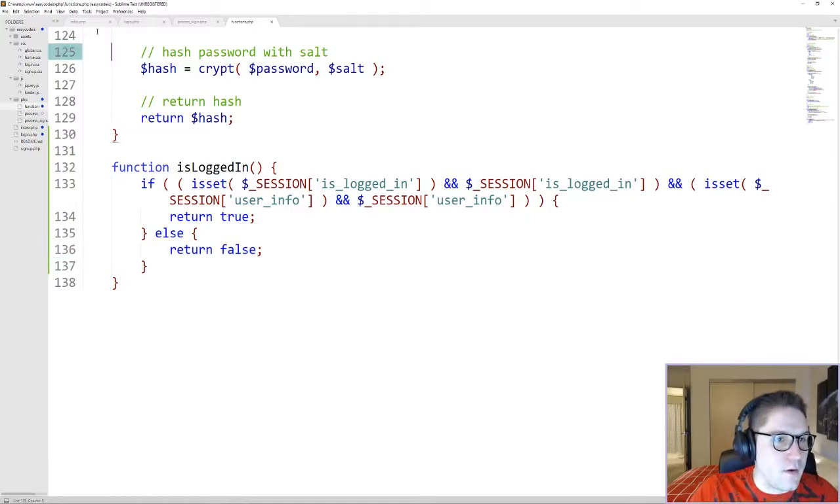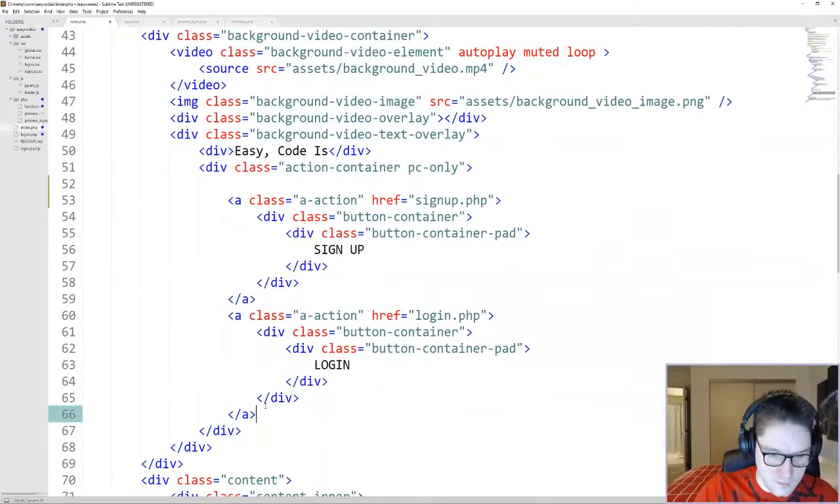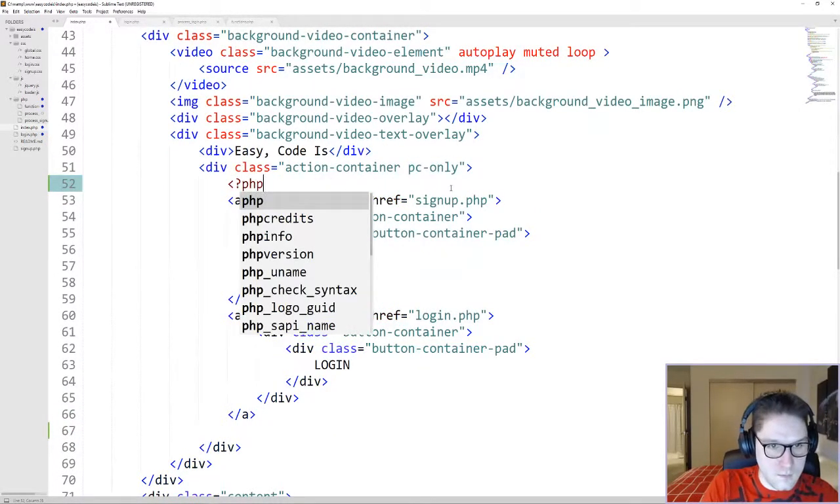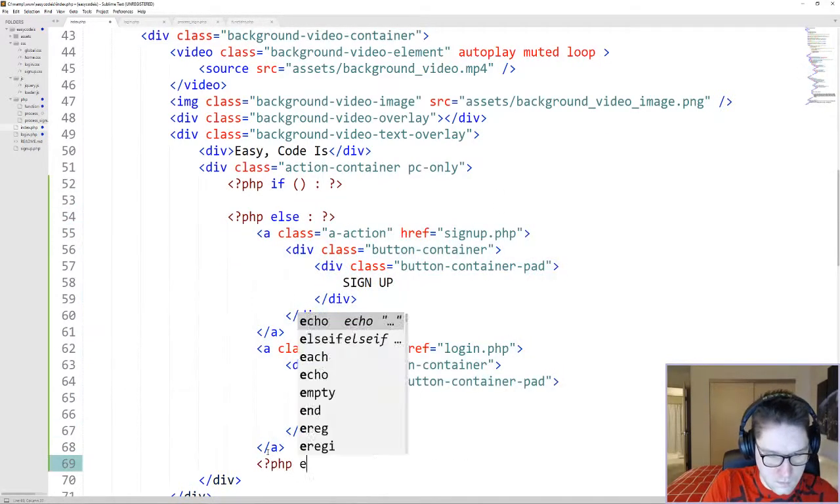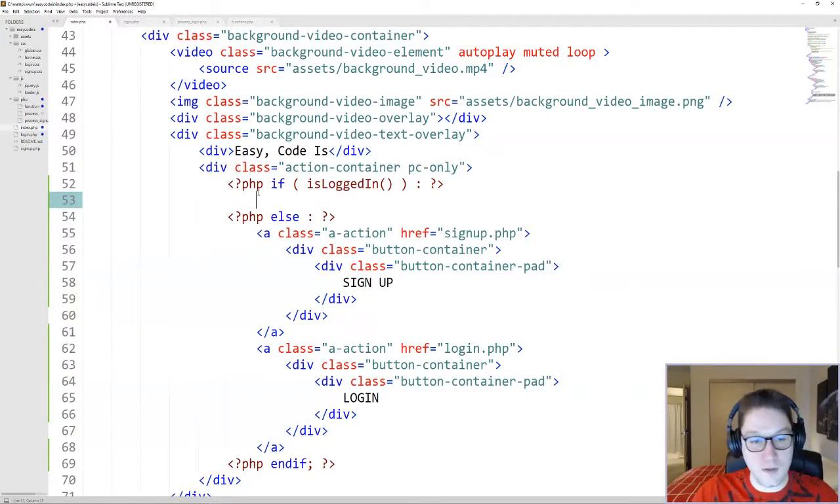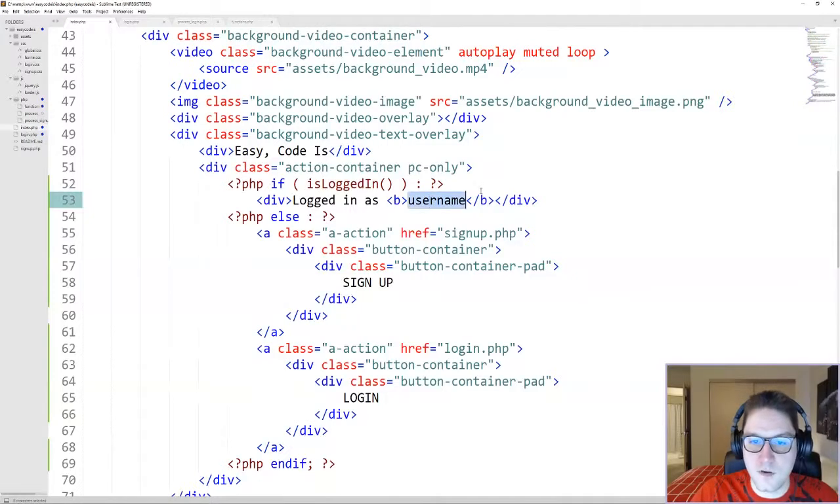Now we're going to hop back over to our index and wrap our sign up button and login button in an if statement. Here is our first set of buttons that display on desktop. Right here, we're going to start our if statement. And you guessed it, we get to call our function we just created, isLoggedIn, right here. If the user is logged in, we're going to display logged in as username. If not, we're going to display the buttons. So we're going to say logged in as, and we're going to bold our username.